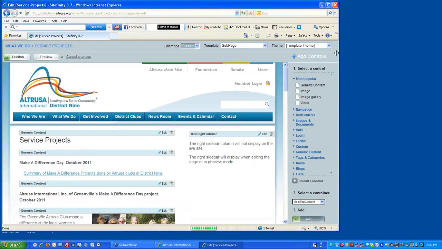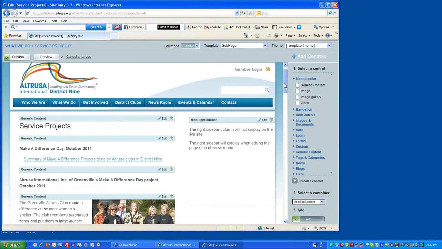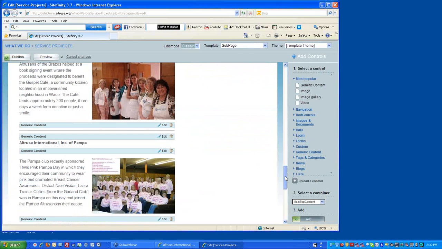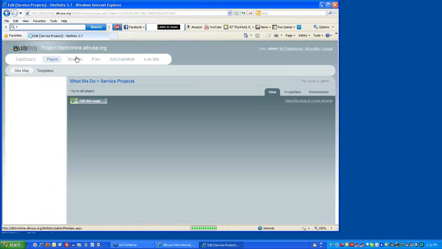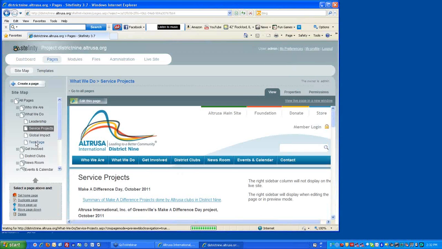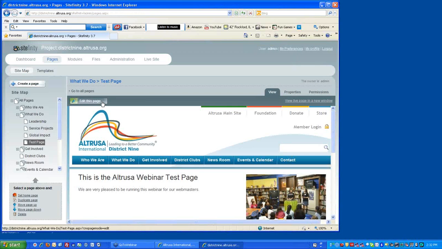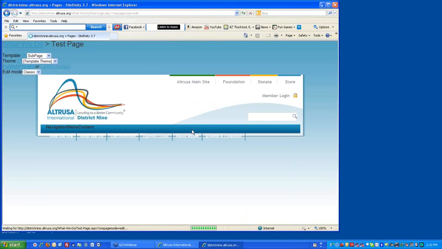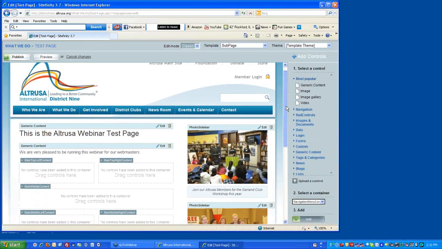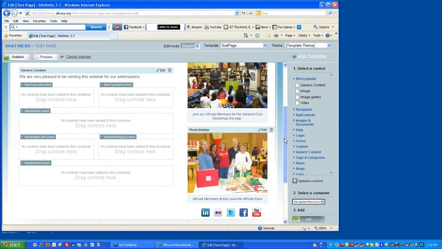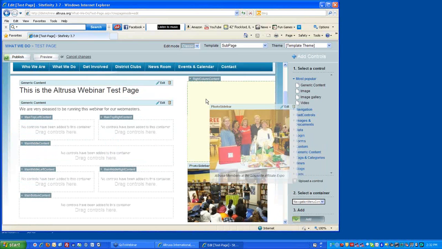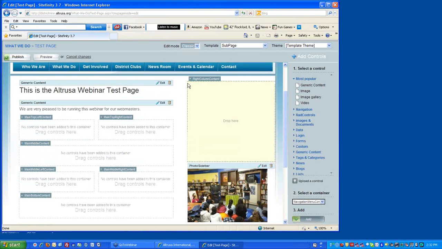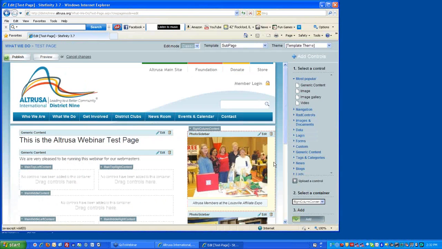Eventually, if you want to take a piece of content and move it from one section to another, it's very simple to do. You just drag and drop it. I'll show that as an easier way, going back to the test page we created. Let's say we edit this page and you look at it and say, I want the Louisville Affiliate Expo photo to be at the top. I will just take the Affiliate Expo photo, drag and drop it, and let it go.